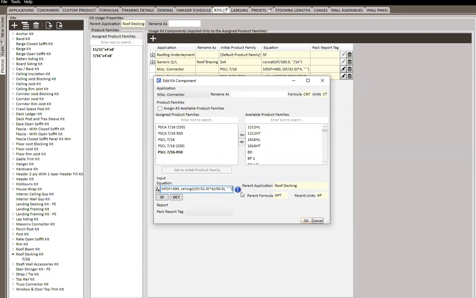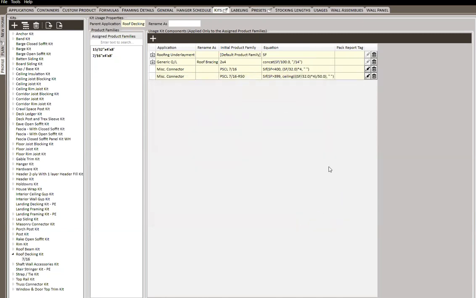But I only want to do that if the square footage is greater than 399 square feet. So basically, that's over 400 square feet and over. And if it's not greater than that, then again, do nothing. So click OK. So what's the net effect of this?